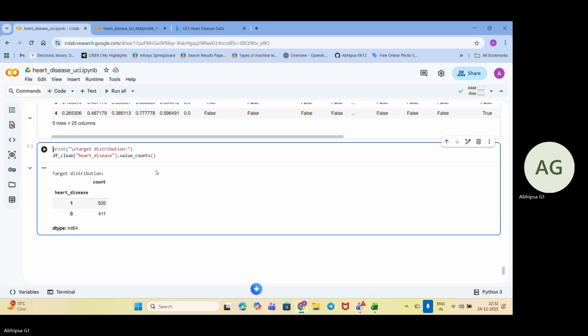After dropping it off, we are just finding out the target distribution. Here, basically, we want to count how many values we are getting for heart disease and how many counts we are getting for no heart disease in my entire data set. So we want to understand if the data set is balanced or not balanced.